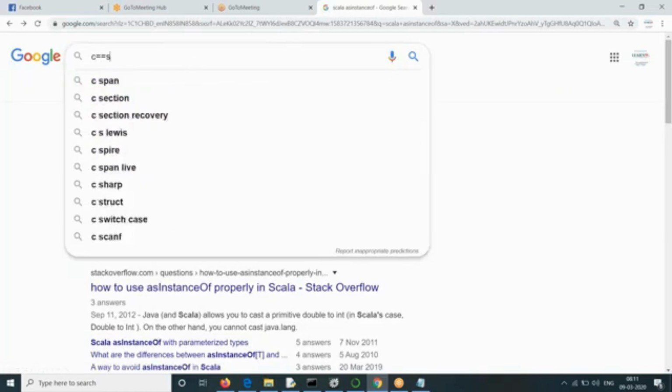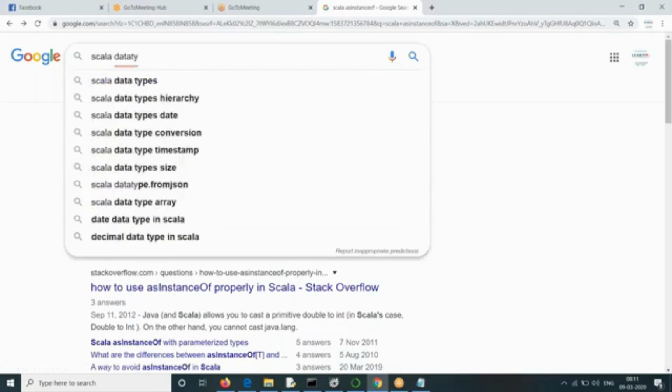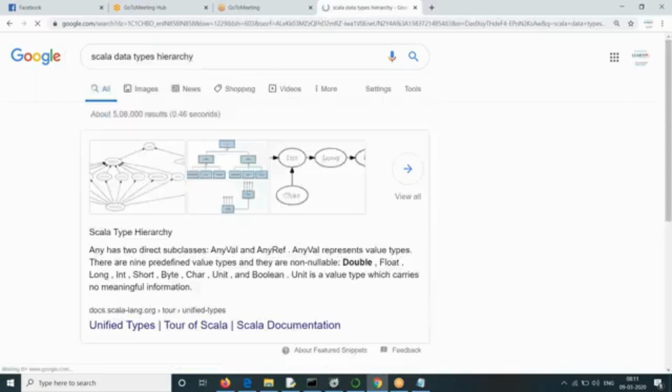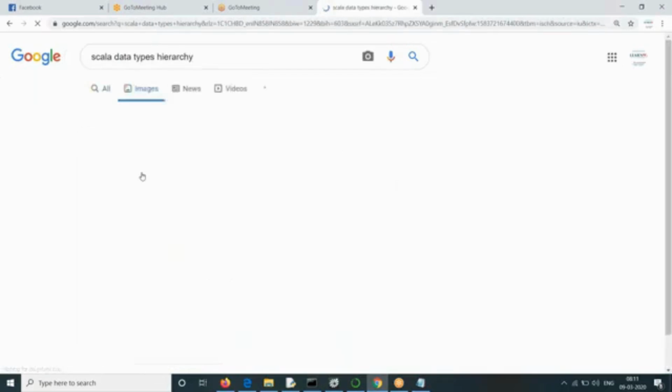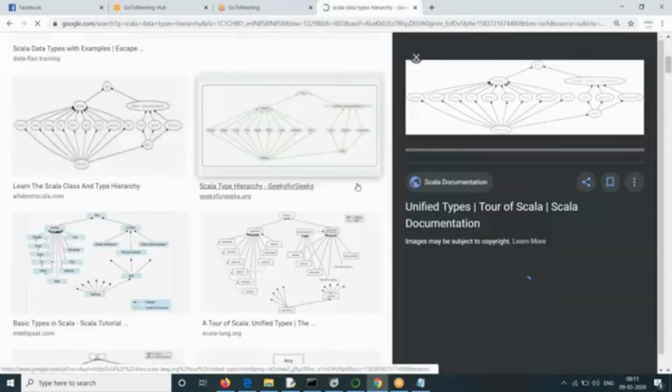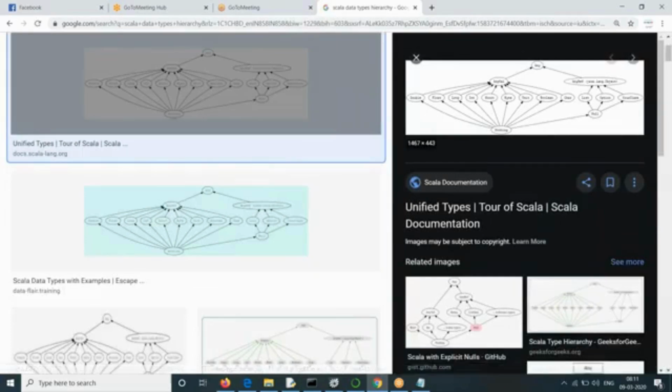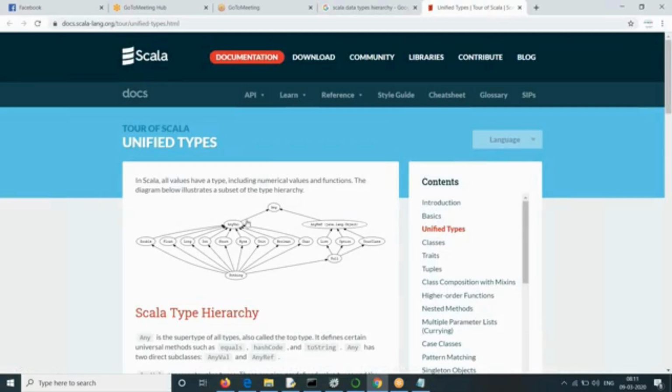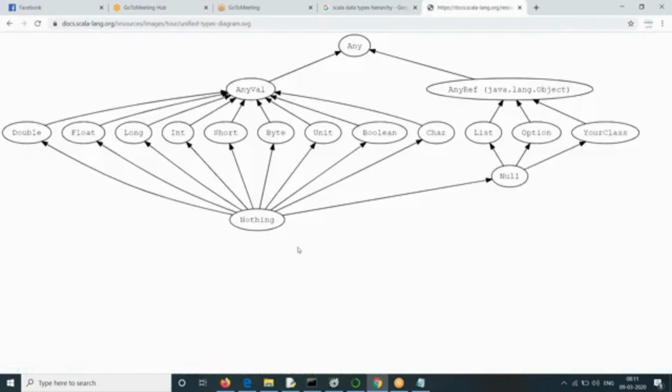Scala data type hierarchy. So this is the one. This is from the official doc. Whatever you see here, the diagram, this is from the official Scala. If you look at it, can you see this?